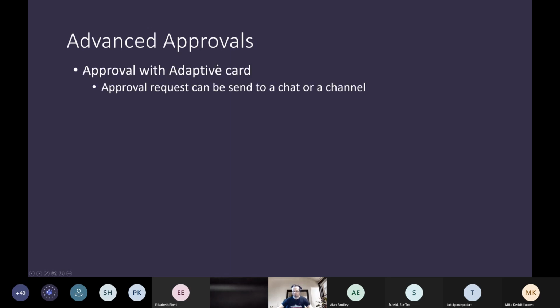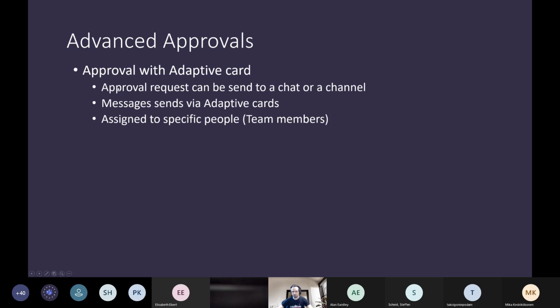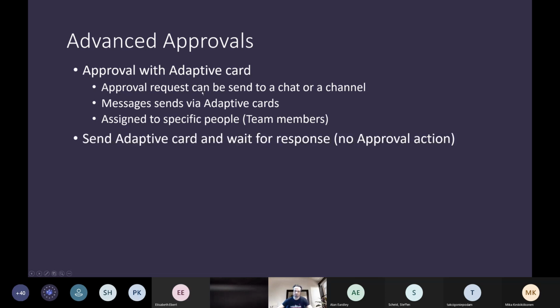Yes, and we have 2 options. We can use approval with adaptive cards. So we can use an existing approval process in Power Automate and then send the approval request to a Teams personal chat or to a channel using adaptive cards, we assign it to specific people, even to an entire team. So everyone from that specific team can approve or reject that approval.